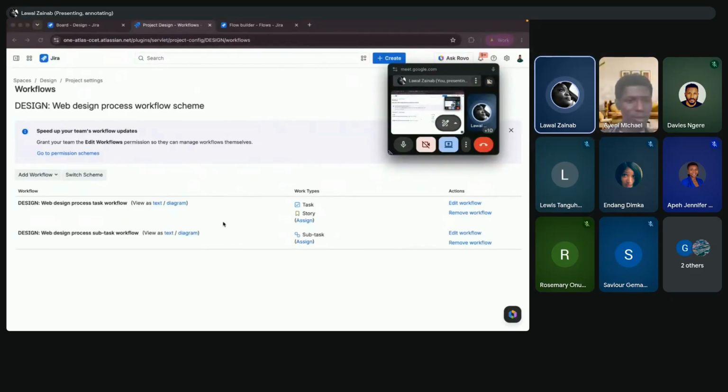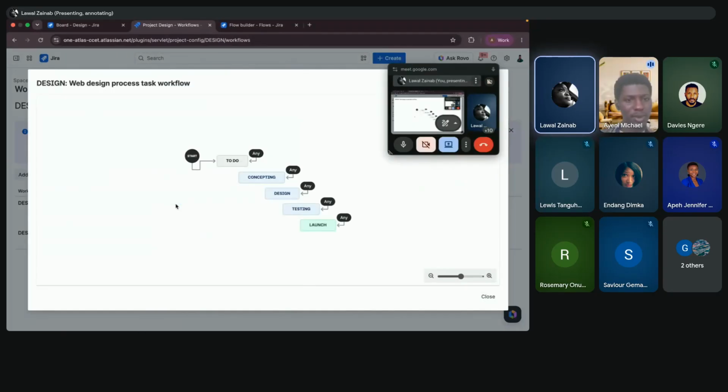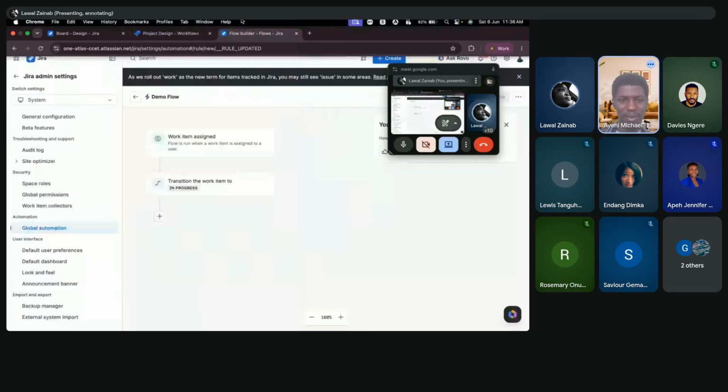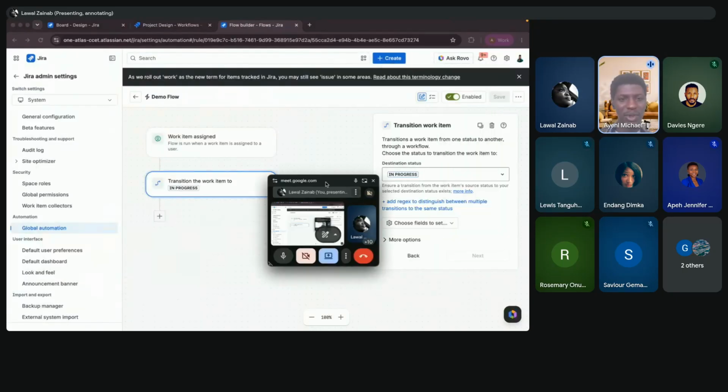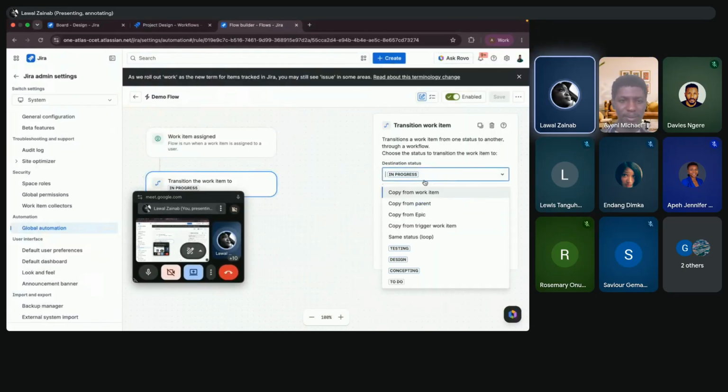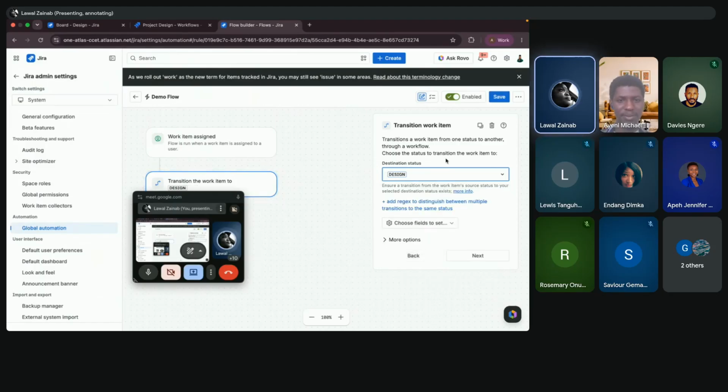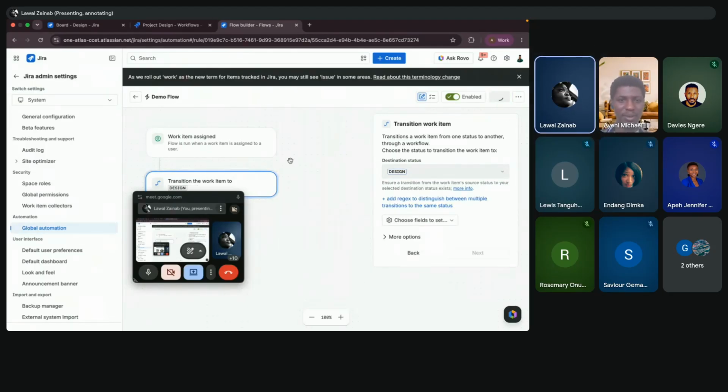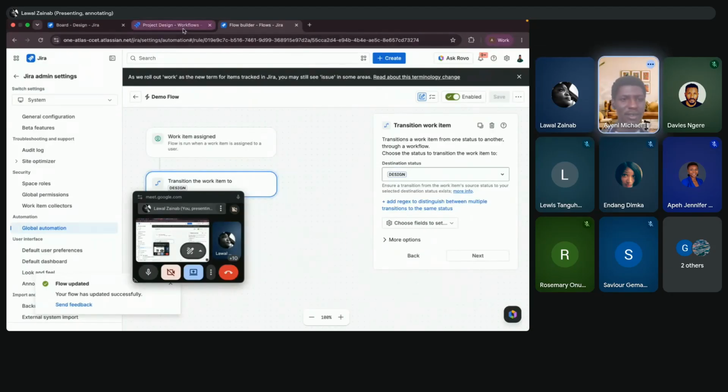Okay, so I created a task. It's very similar to what we just had. But can you notice there is no in progress status in the task workflow for this? So for the sake of this, you can change your own status to maybe design. That would be a valid status for your workflow. So I'll do design and I'll save. Now you can try it again.